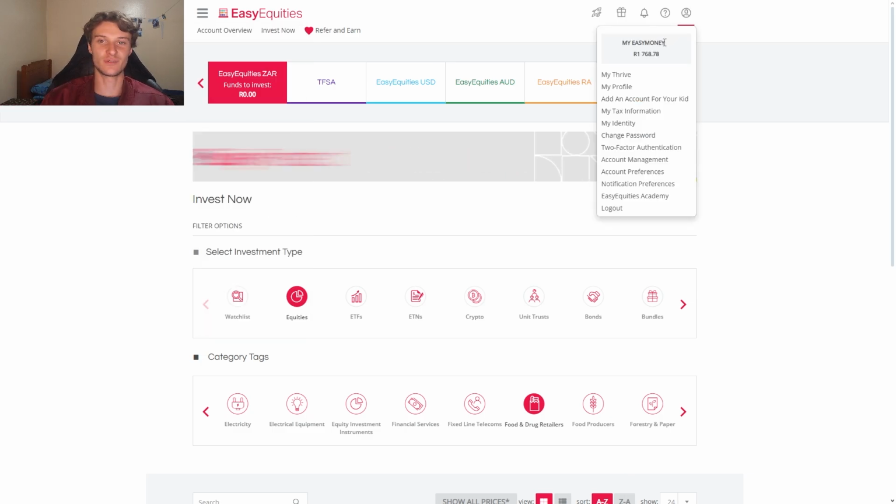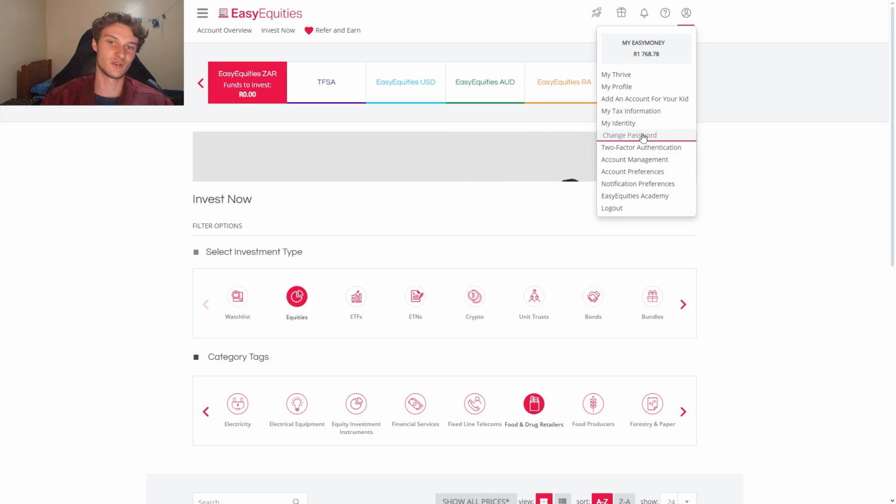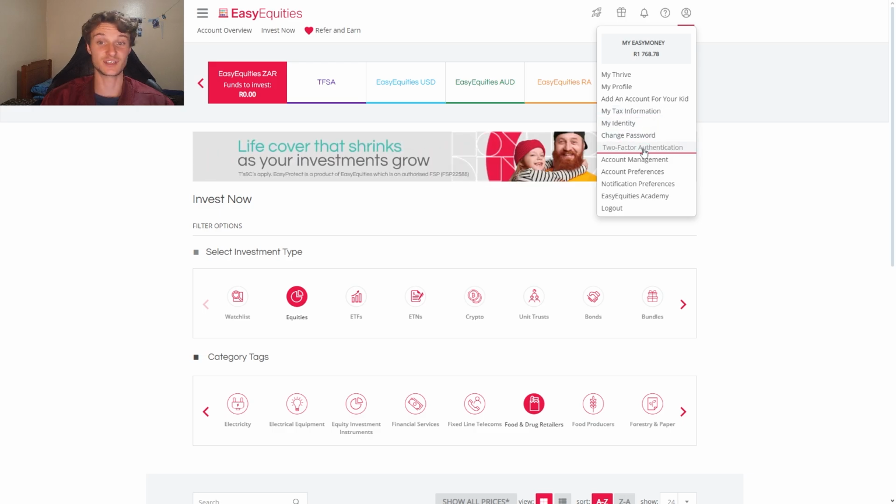Okay, and here on profile, you can update things like your tax information, your identity, your password, two-factor authentication, very important.